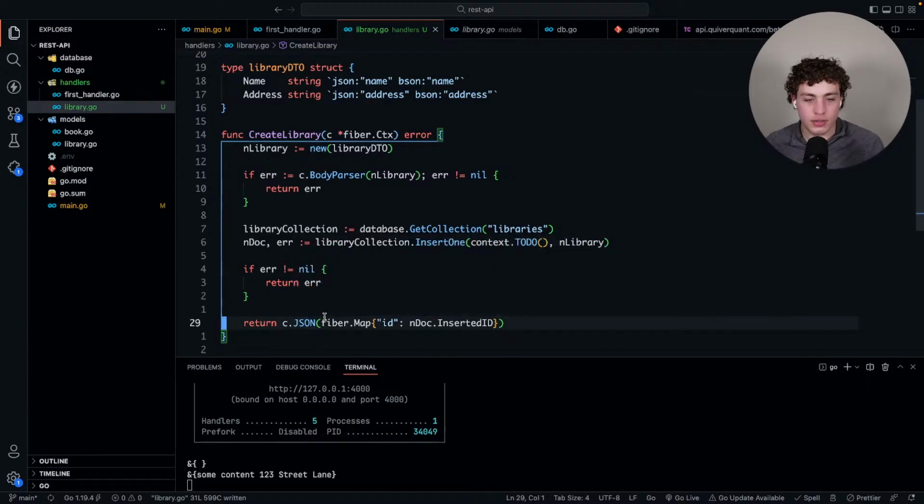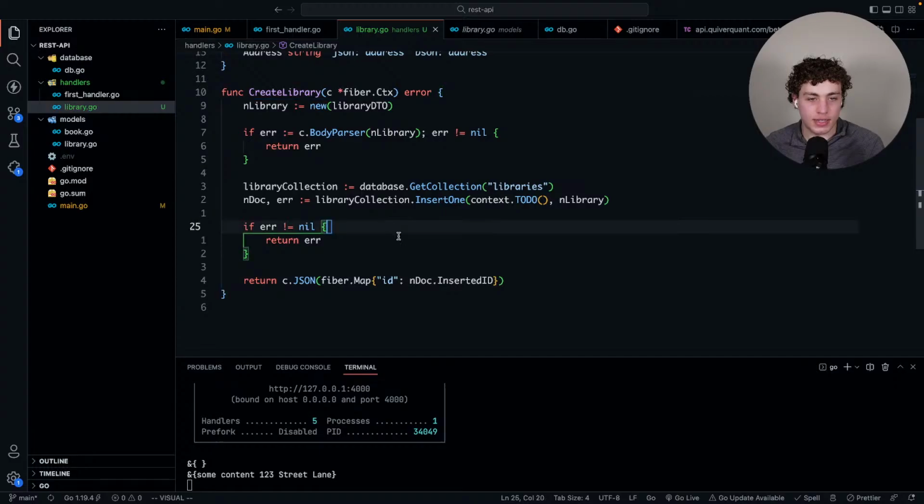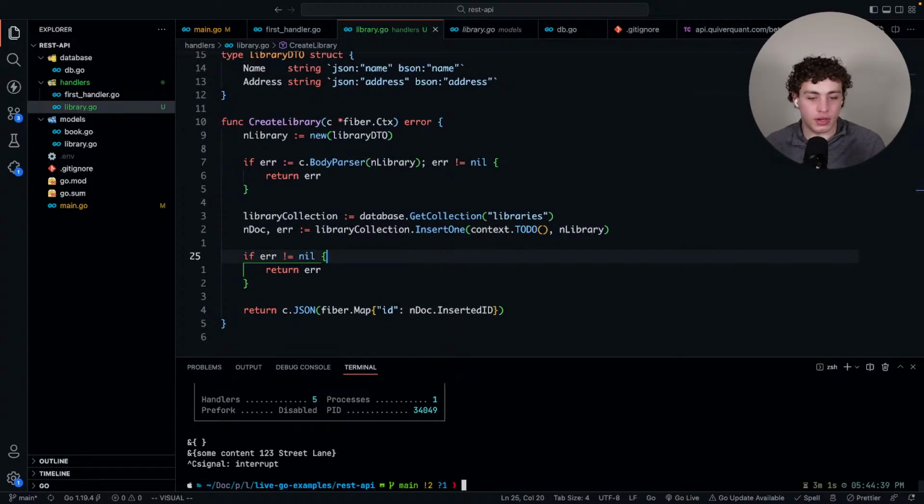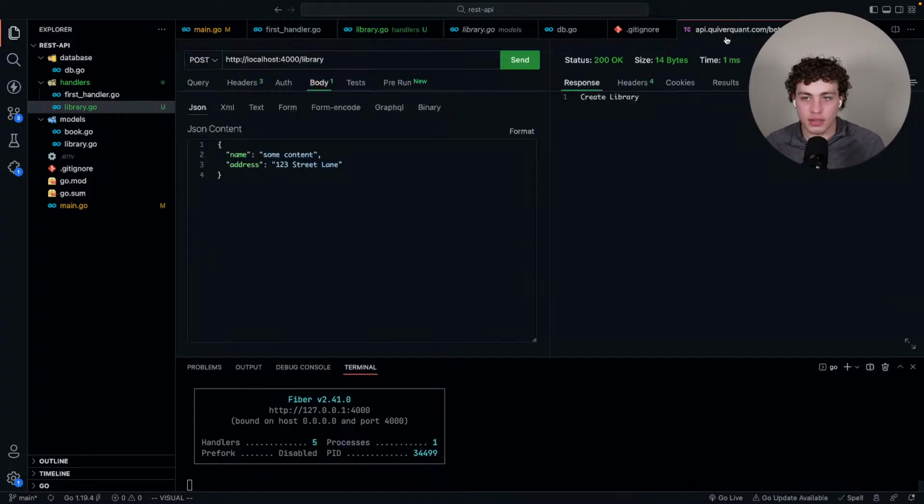So now we're going to go ahead and do just c.json. We're going to send down the ID of our inserted ID. Now we're going to go ahead and go run main.go, restart this up. Now if we go back to this right here, we're posting some content and an address. Now we have this ID right here.